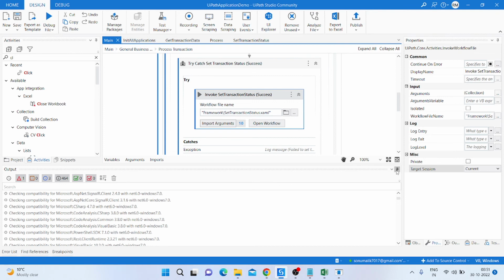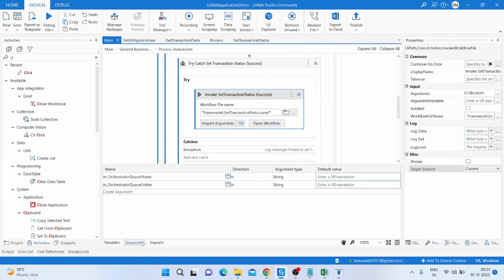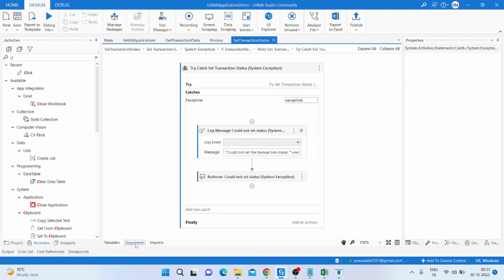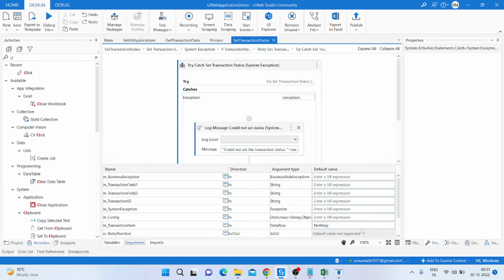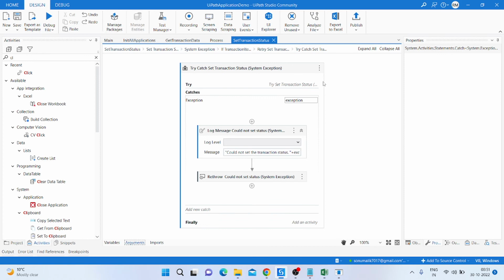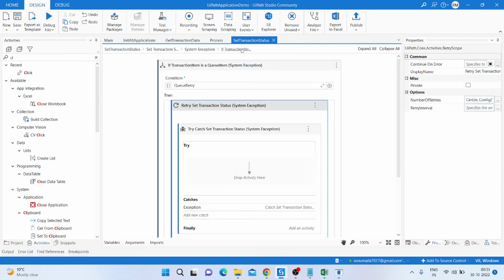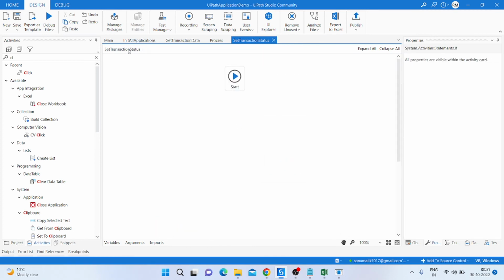So I just minimize that thing. Click on here. So everything is working fine. Open this. Click on here. Result changes. Click on here. Click the retry option. Click to reset transaction.